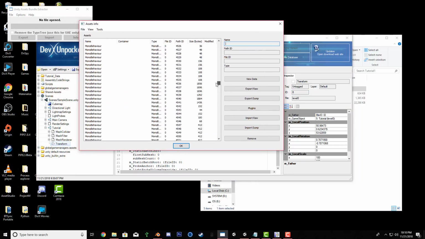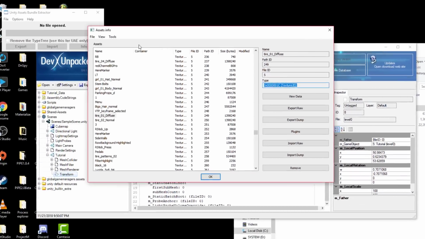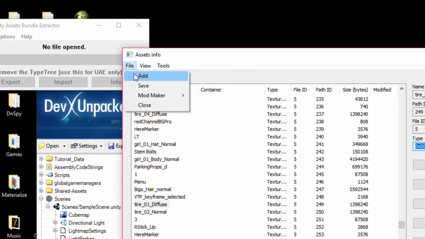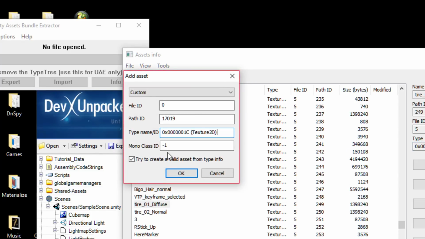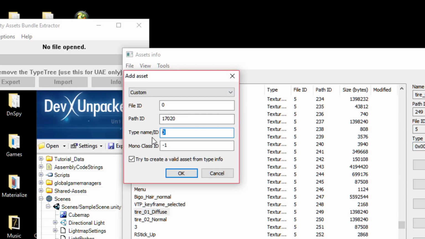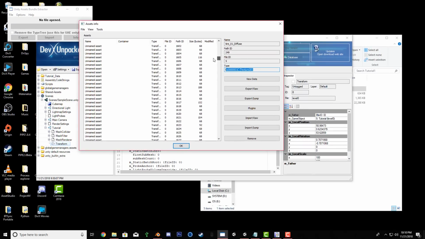Find a texture already in the files. Highlight the value in the type box and copy it with Ctrl+C. Go to File, Add, and paste that value in the type name/ID box, then click OK. Do this for as many textures that you're adding. Now select each texture and click Import Raw.